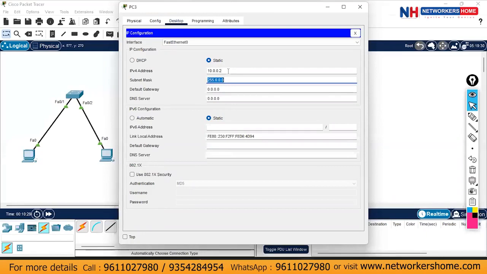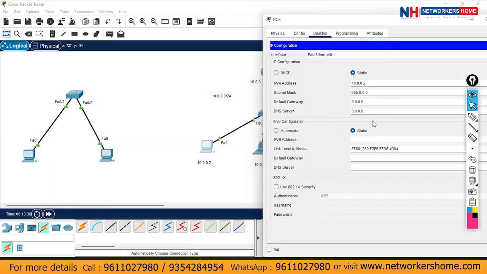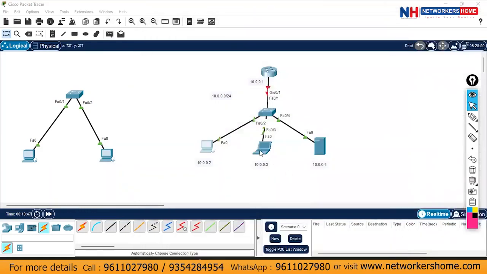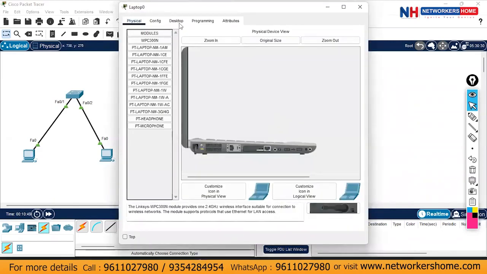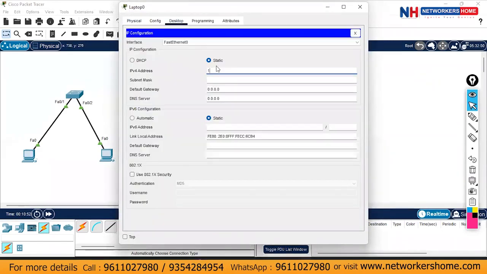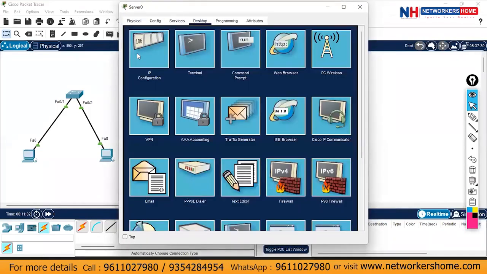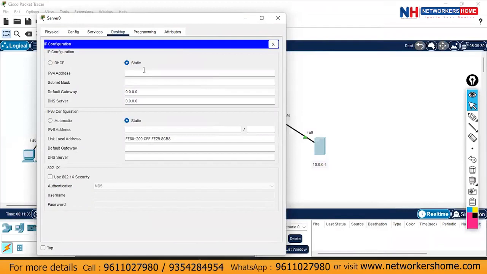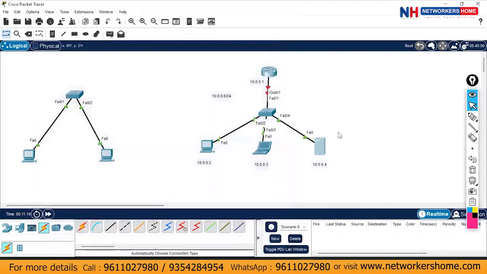In the IP configuration, you just type in the IP 10.0.0.2, because the PC is having 2. Then the subnet mask. What subnet mask are we using here? /24, right? Which means you'll have to say 255.255.255.0. Close. Similar configuration in the laptop: go to the desktop, IP configuration, assign the IP 10.0.0.3 and 255.255.255.0. Server: again desktop, IP configuration, IP is 10.0.0.4 with 255.255.255.0. So in Packet Tracer, it is simple. Even in your real systems, it is simple.